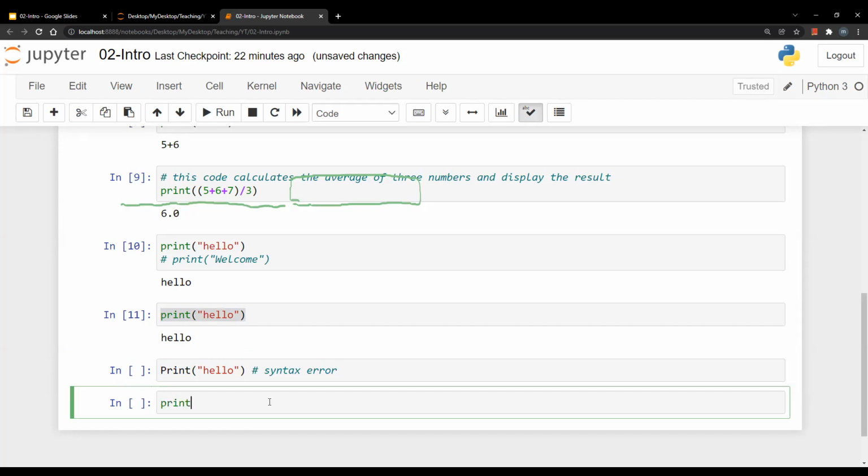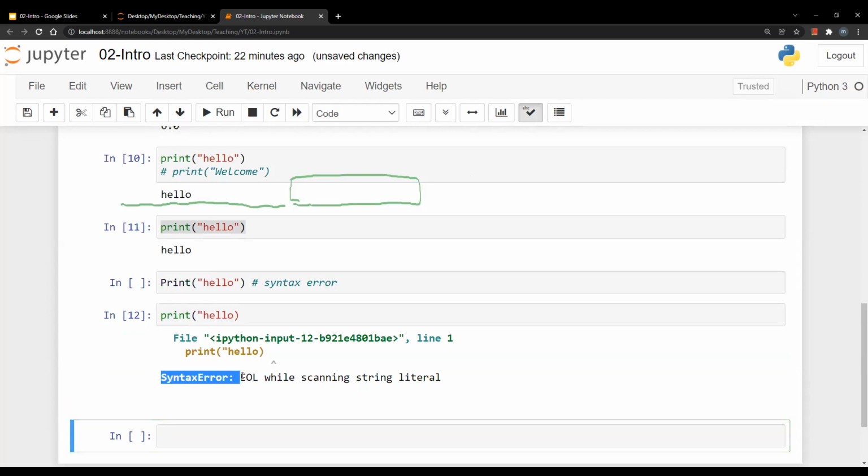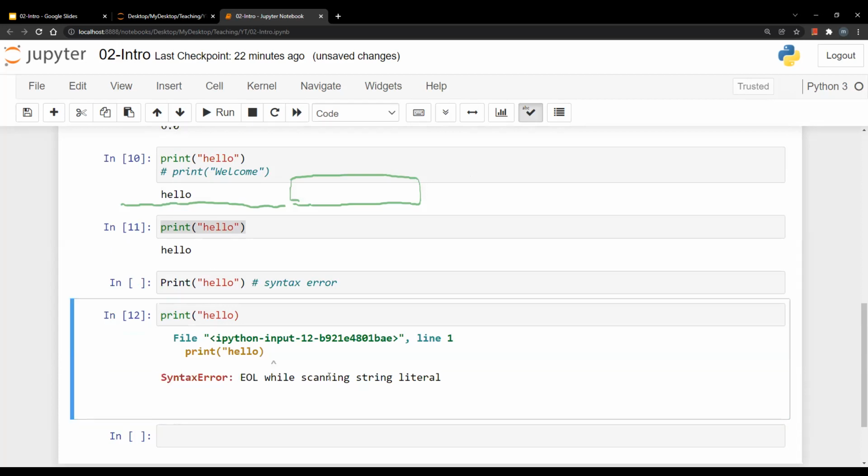Similar thing will happen if you have print with text inside here, like this, hello, but you forget to close the quotation mark. So this is again, you made a mistake in the grammar of the language. Okay, so this again is syntax error. Notice here when you run, Python is telling you syntax error EOL while scanning string literal. Okay, basically it's telling you you did not close the string properly by typing another double quote.